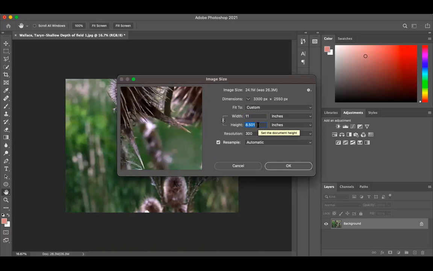It just can't go below the numbers we need. So we need 11 and we need 8.5. So it can't go to 8.499. That's too little. And it can't go to a 10.99. That's too small. You would want to change it. But these are good numbers. I'm going to leave the 01 for now. And then I'm going to have the 300 as the resolution and then click OK.